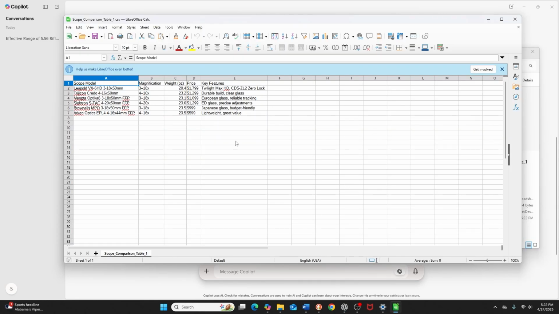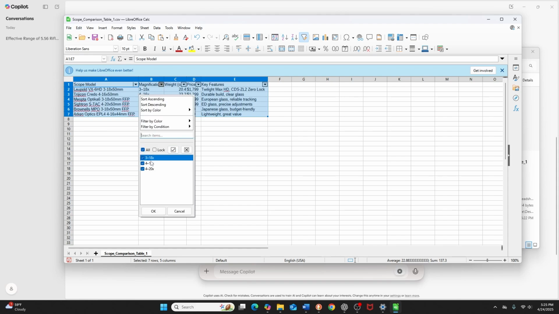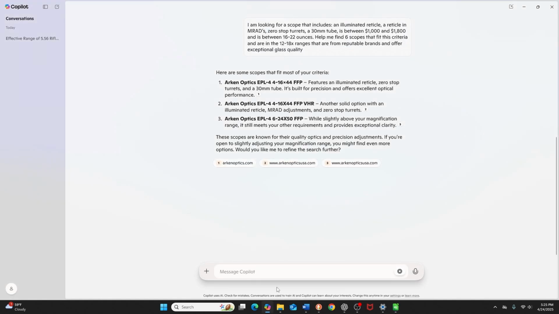So I just pulled it up in LibreOffice, which is a free office tool that is just like Excel, but it's free. So you can go download it, LibreOffice, LibreOfficeSuite.com, whatever it is. All right, so it looks like I can go up here to auto filter, drop down for magnification, and okay, I only want to see 4 to 16 scopes. And there you go. That's what I was talking about. So that's pretty cool. Then you can also do it by price and just keep adding filters.